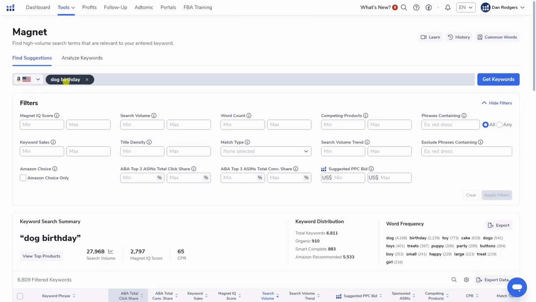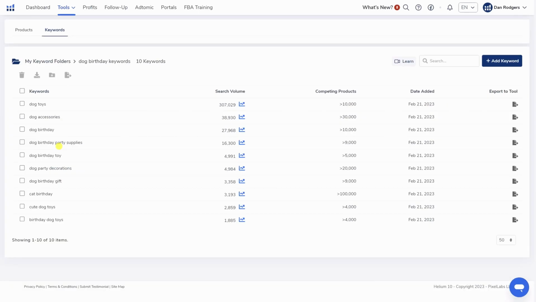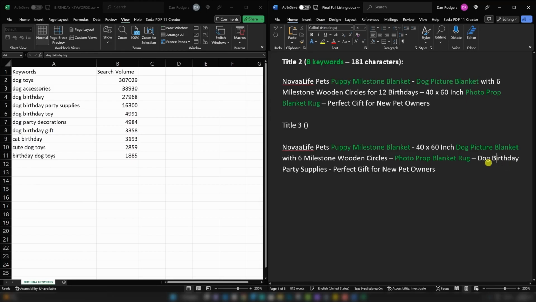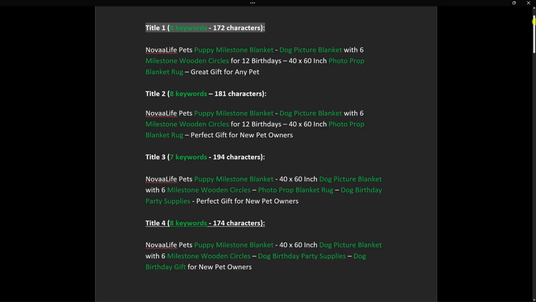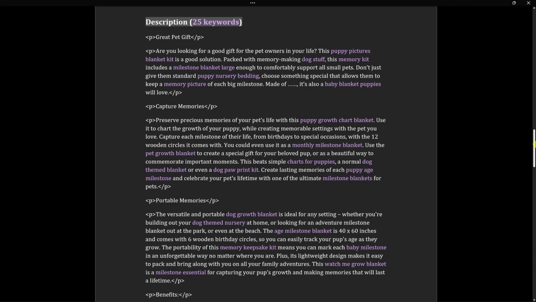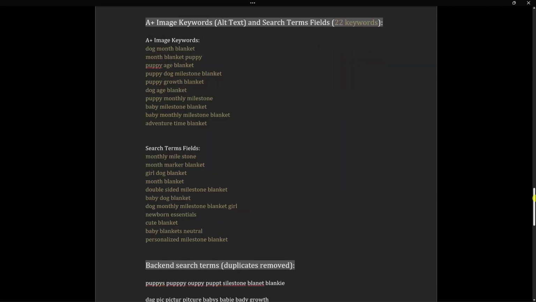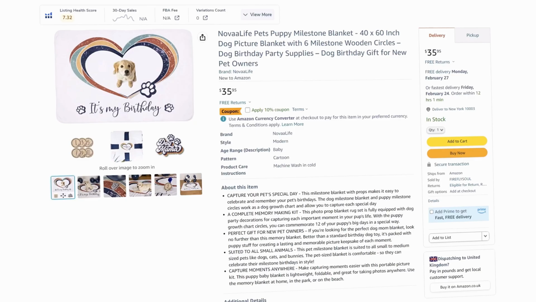Another insight from the YouTube member who's listing this is dog birthday keywords. Did the same process finding these types of keywords and then infused them in title 3 and title 4 and within the bullet points. In my opinion, title 4 is the best here, but this is our listing. Title with over 8 keywords in it, bullets with over 19 keywords, description with over 25, our A+ keywords, and our backend search terms. And once updated, here is our listing.